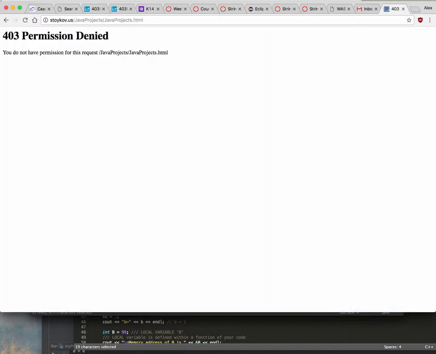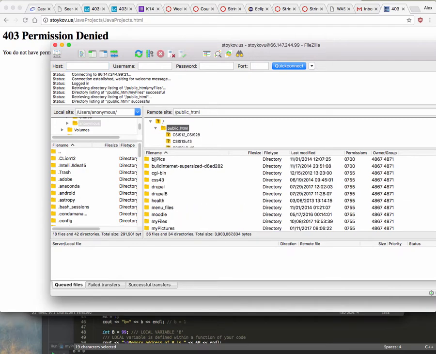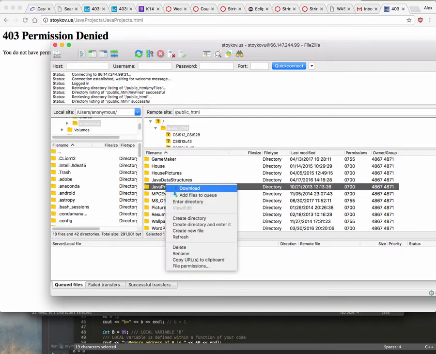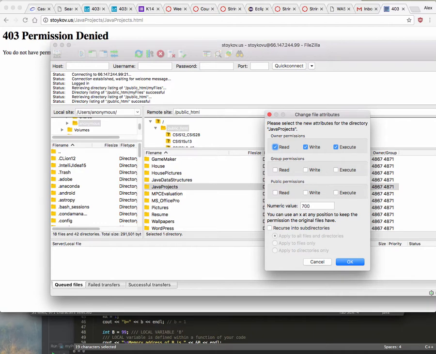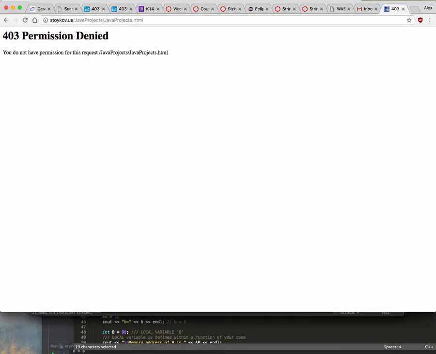I gotta enable that. This is in Java projects. Wait. Oh, Java projects. Group can... All right, public can read and execute. And this one, I think that might be enough.